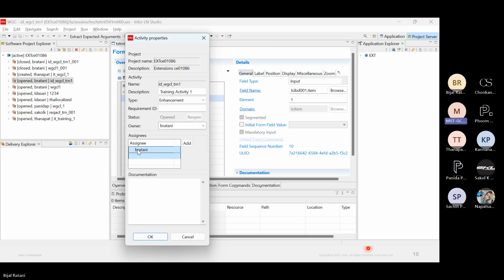I just want to see why I cannot change the assignee here. 1 minute. You could just add and type the name, I think, right? Yeah, but then it is not giving me a text field to type a name, right? 1 minute, I'll quickly check.